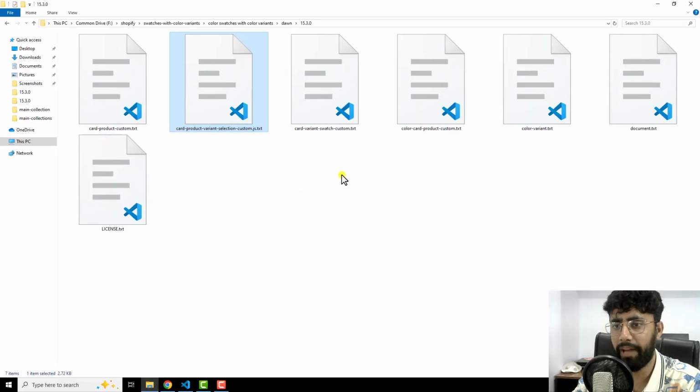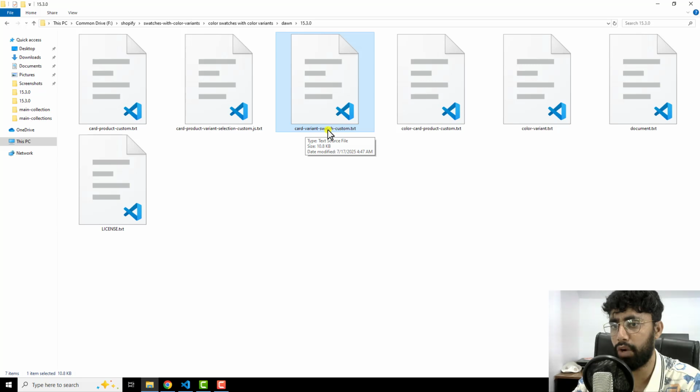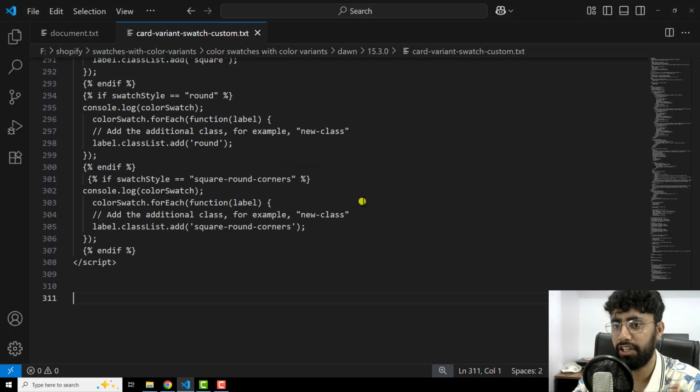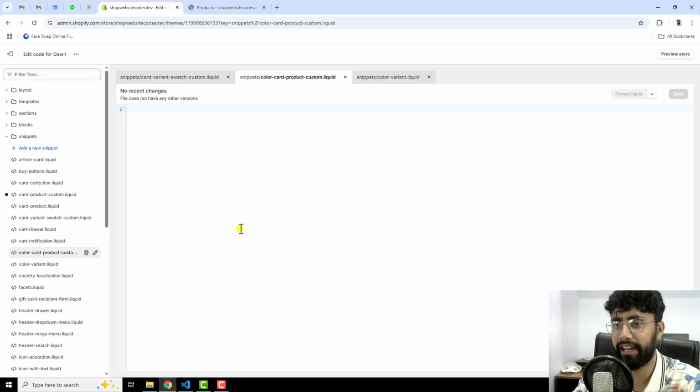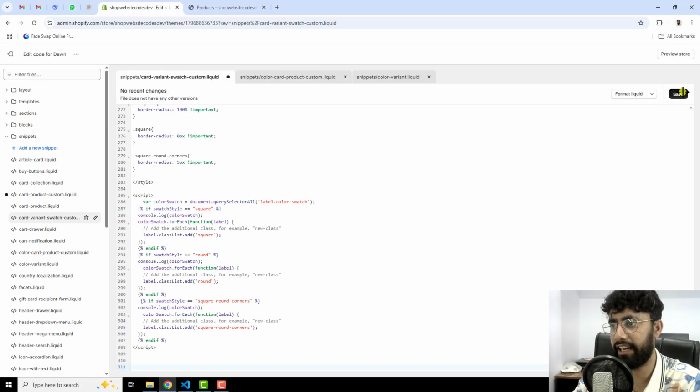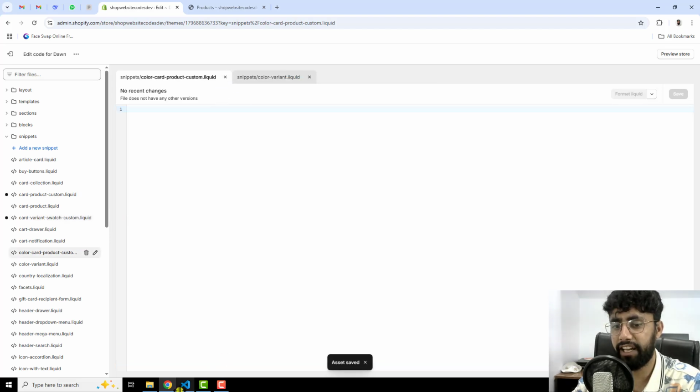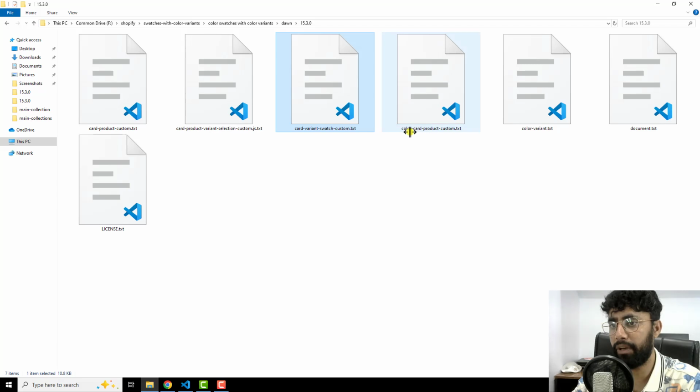Go back, and here we have the third file, which is card-variant-swatch-custom.txt. Let me open it up, copy the code, and go back. Here we have card-variant-swatch-custom.liquid. Let me paste it and then save the changes. Now you can close this file.